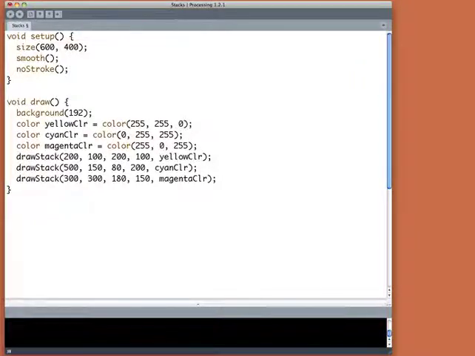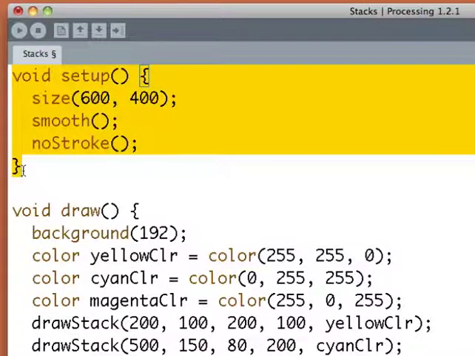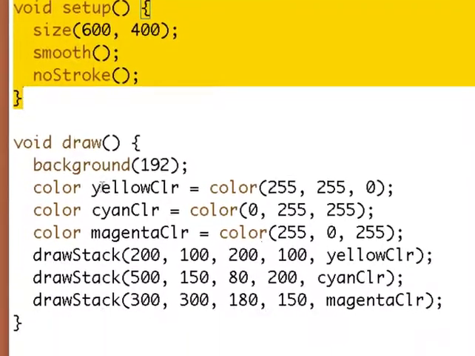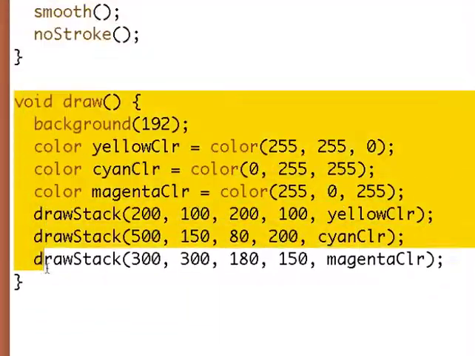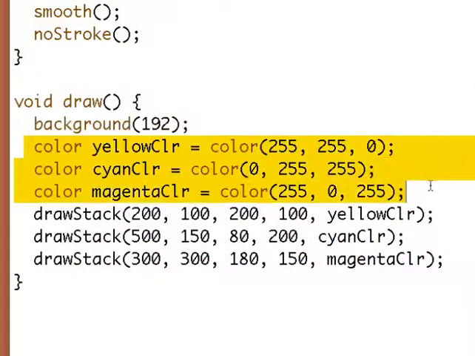Here's the program with the exception of the function itself, which we'll get to in a moment. The first few lines are nothing exceptional. I define a setup, I call size, I call smooth, I call noStroke, all stuff we've seen before. Draw itself is really not that special. The first line is I draw the background. The next 3 lines, I define some very bright saturated colors, yellow, cyan, and magenta. So far, all stuff we've seen before.